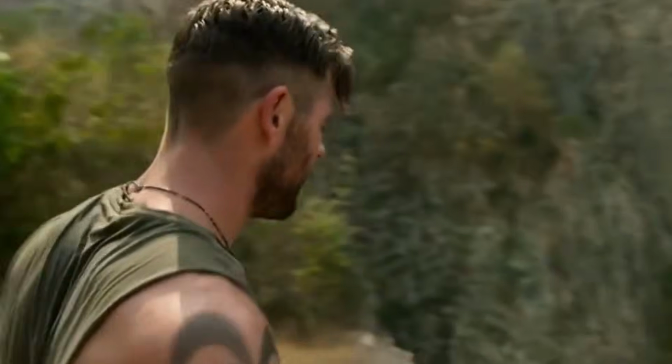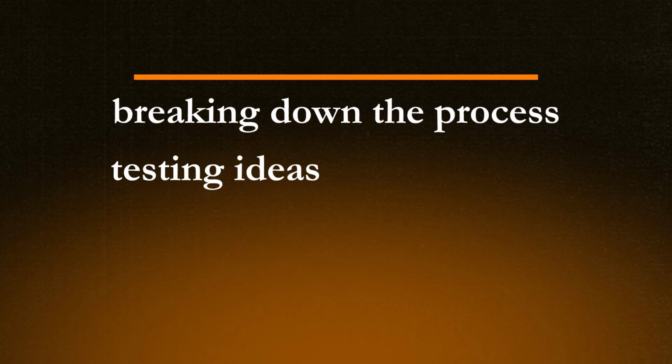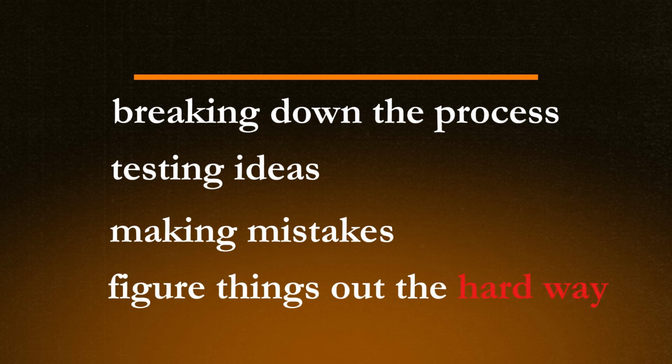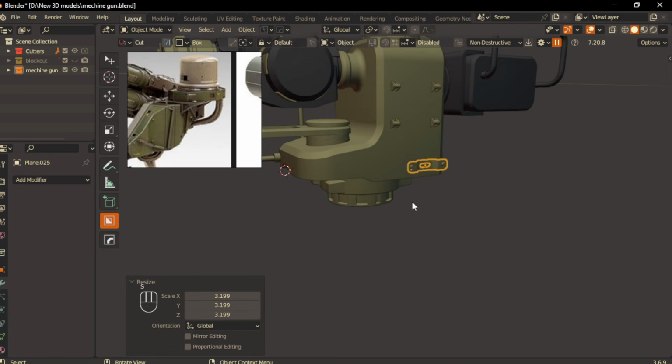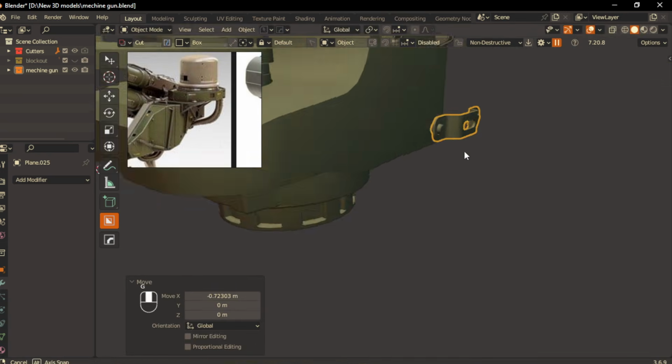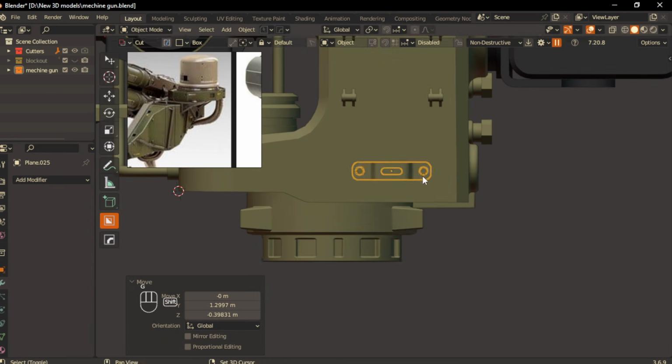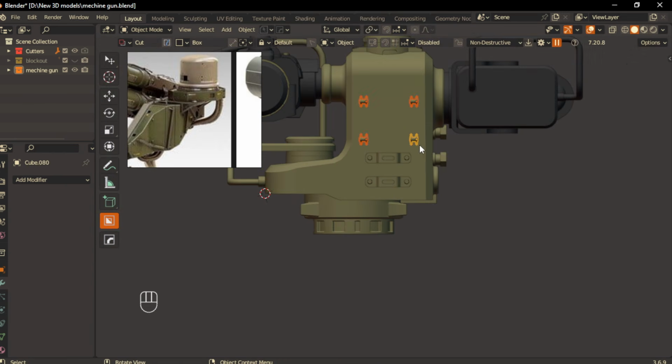So I started studying concept design more deeply, breaking down the process, testing ideas, making mistakes, and figuring things out the hard way. Over time, my design started to feel intentional. Instead of creating random shapes, I was solving design problems. That's what I want to teach you.